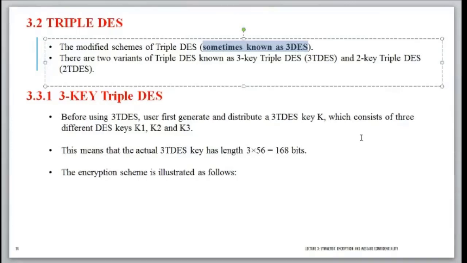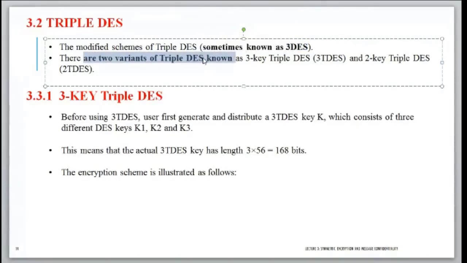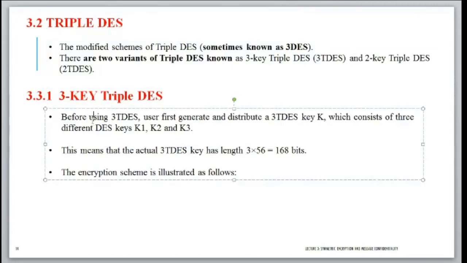There are two variants of triple DES. In triple DES, there are two different methods: 3-key triple DES and 2-key triple DES. We will see what they are. So 2-key triple DES and 3-key triple DES are available. Now we are going for 3-key. Only one I think we will study, not both.